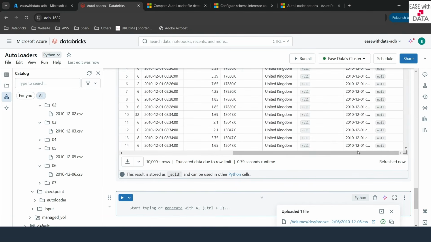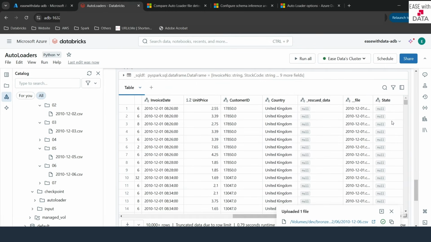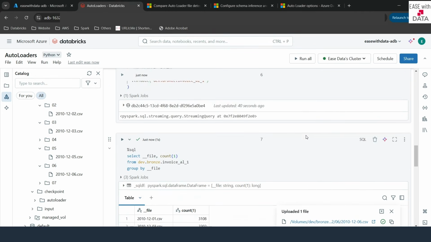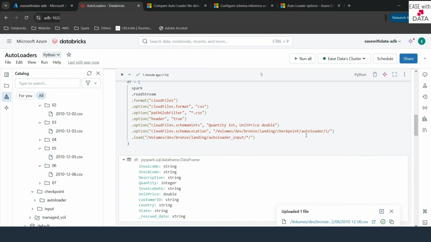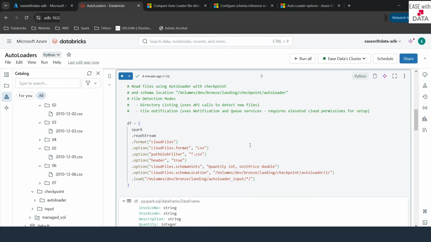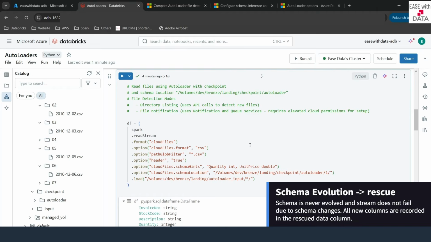Great. So let me just scroll to the right, and you can see the new column called state. Okay. So this is how schema evolution works when your default mode is add new columns. Great. Now that we understand how the default mode, which is add new columns, works, let's go ahead and see the other mode, which is rescue.